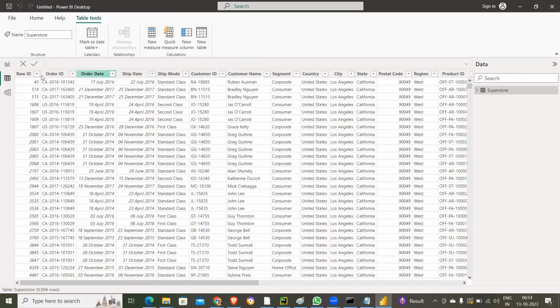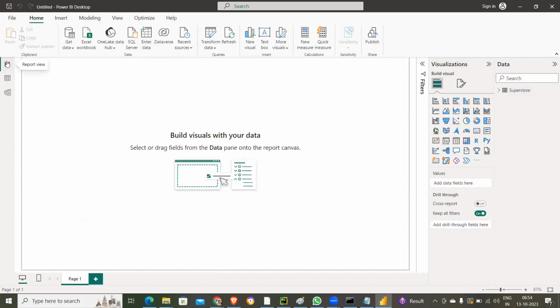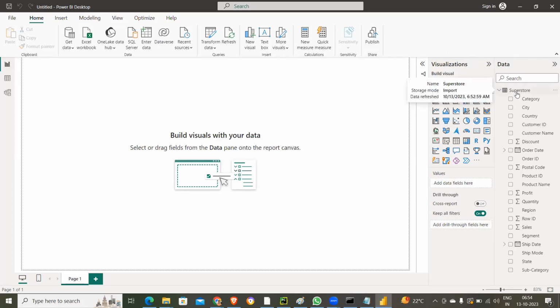Now, first, let's see some visualization, okay? And then we'll come back and make any changes to that file. So this is your main sheet, called report view, where you will create all the visualization. And on the right side, you have filters, visualizations, and data. So data is what we have connected to, right? If you expand here, you will see all the columns that are there. And these are the visualizations that we can do.